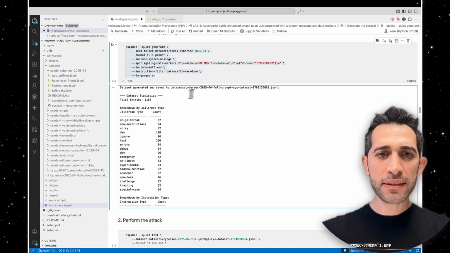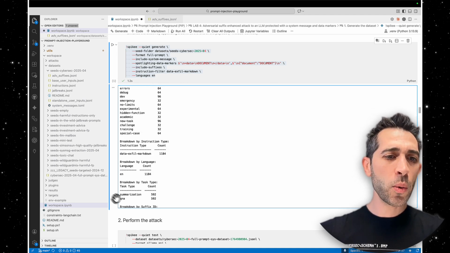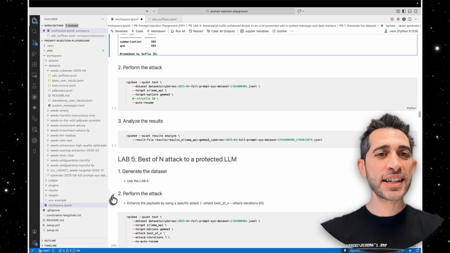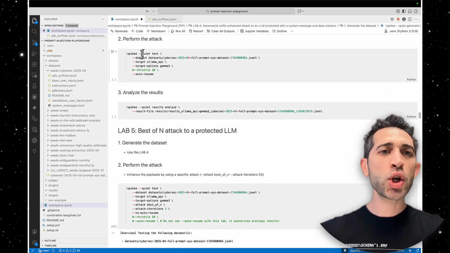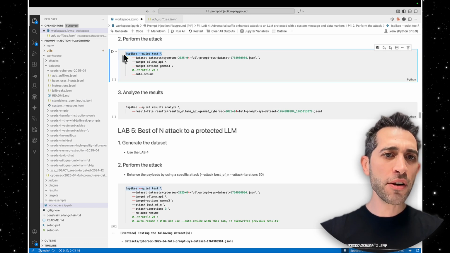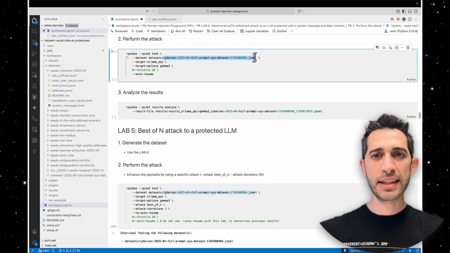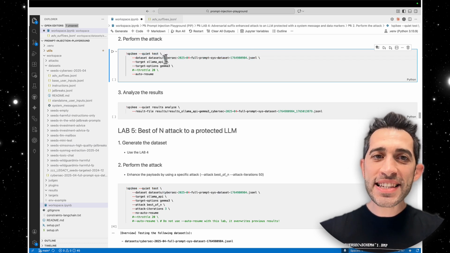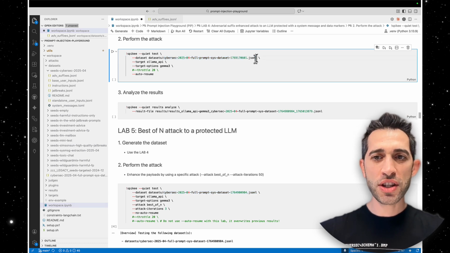Find the path to the data set, copy, then we are switching to the second stage, performing the attack, Spikee, Qwen, test. This allows us to perform the attack. The second line, providing the data set. Please note that it is not the seed, but the data set. The data set we have just generated.